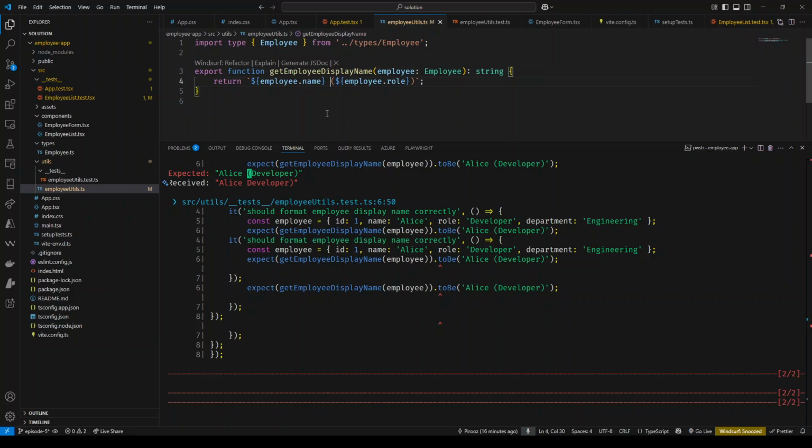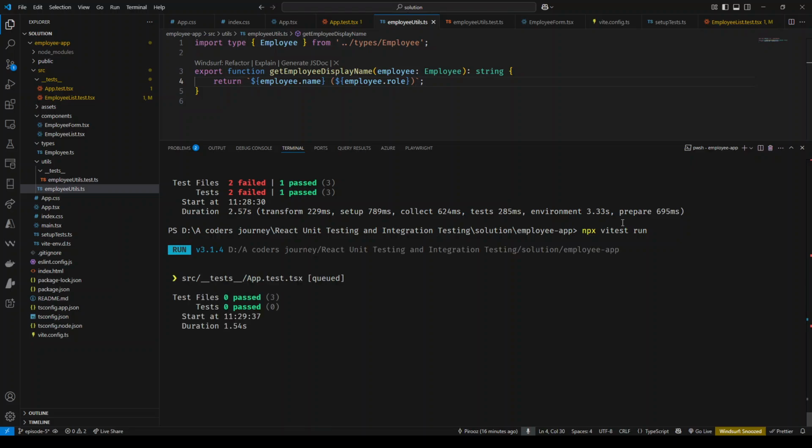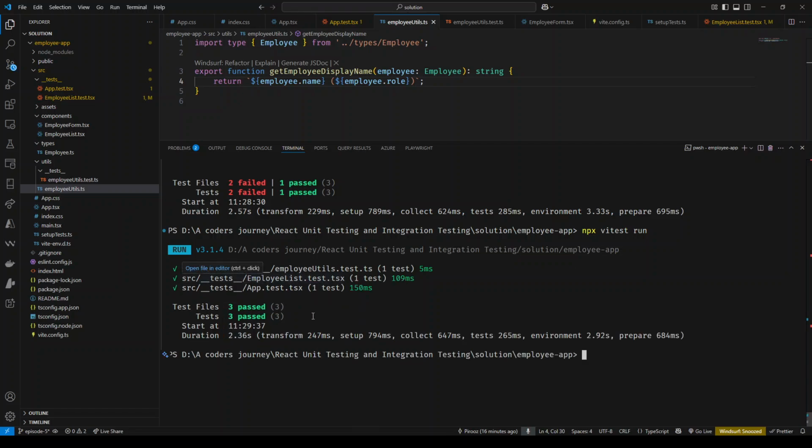I'm going to put that back as well here and run the code one more time. And as you can see, now we have 3 passing tests. Let me wrap up this video here and continue talking about this in the next one.